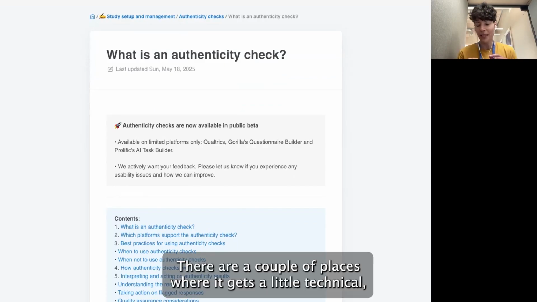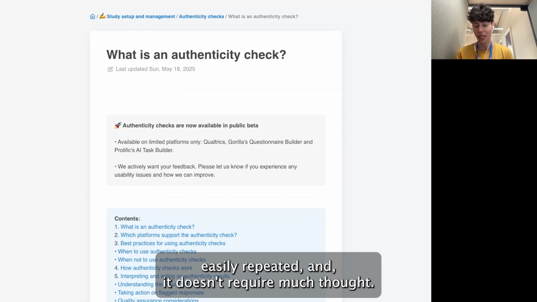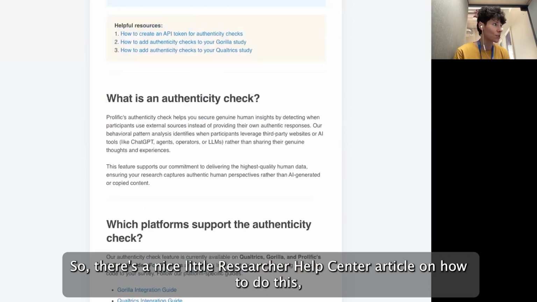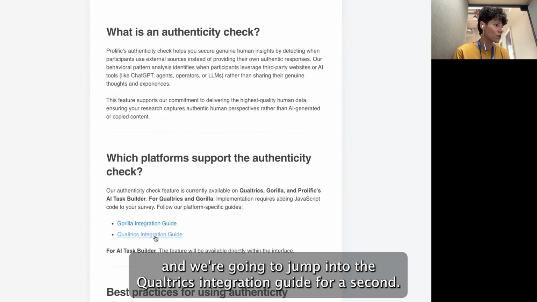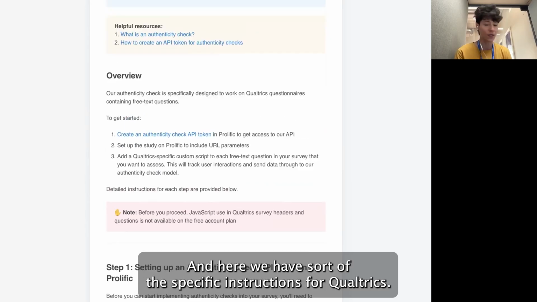There are a couple of places where it gets a little technical, which I'll walk you through right now. But once you've done it once, it's really easily repeated and doesn't require much thought. So there's a nice little researcher help center article on how to do this. And we're going to jump into the Qualtrics integration guide for a second. And here we have sort of the specific instructions for Qualtrics.